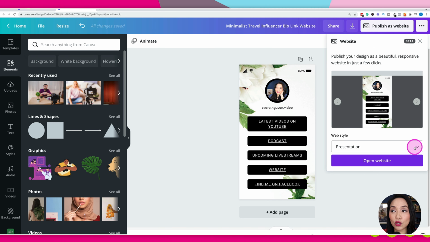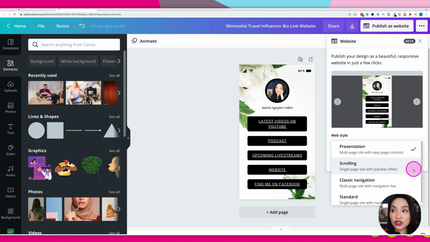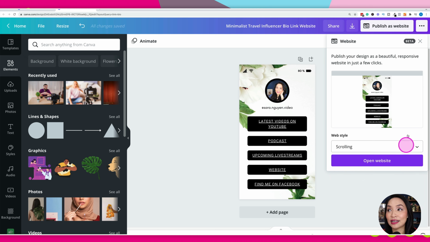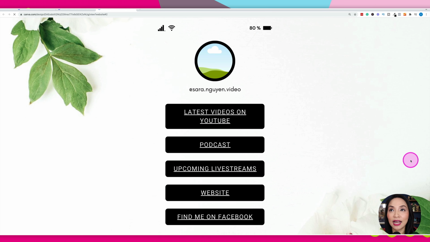Where it says web style, I want to select scrolling single page site with parallax effect. So we're going to click that. And that just pretty much means that it will be a single page. Now, then we click open website. And here you'll see on desktop that it's an actual page.